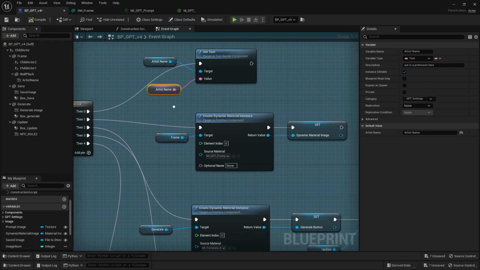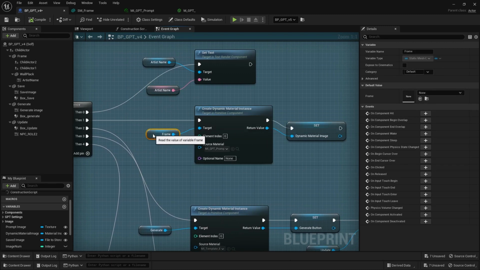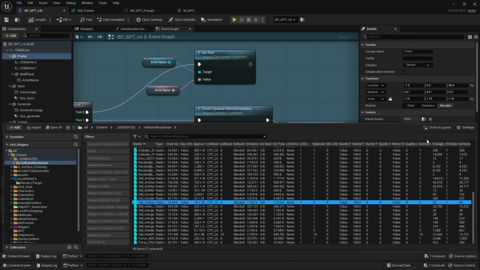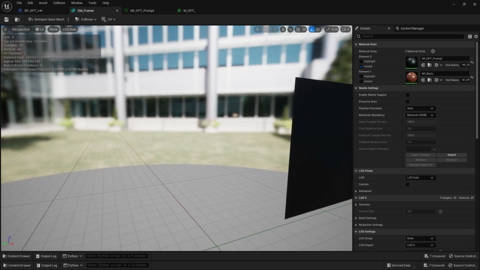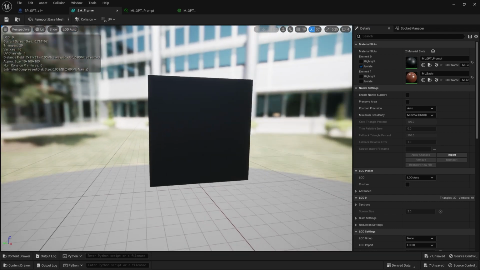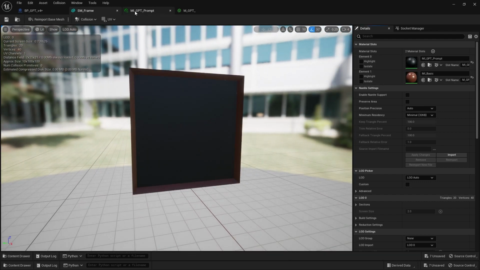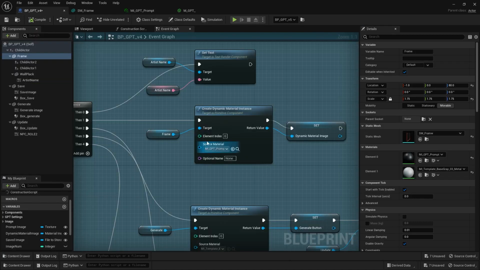The next thing I'm going to do is create a dynamic material, and I'm going to assign that dynamic material to the frame. I know that the frame, when I open it up, has 2 elements in its material slot, element 0 and element 1. Element 0, if I isolate that, is going to just have our render target on it. Therefore, I know I want to use element 0 for my dynamic material instance.